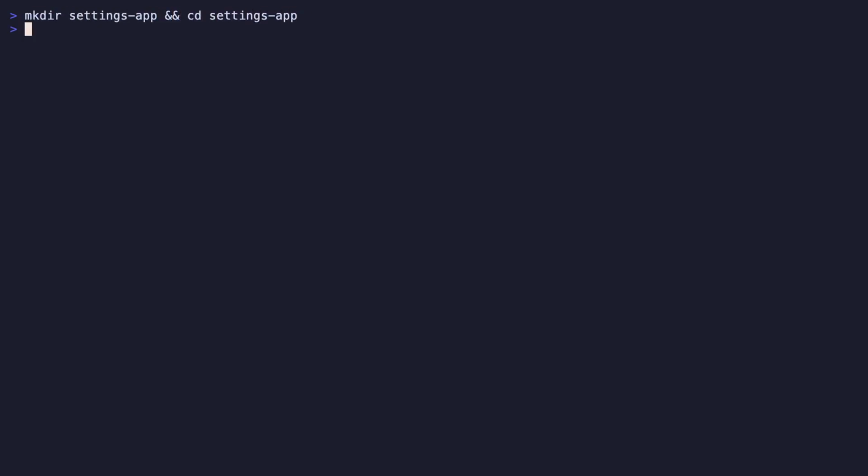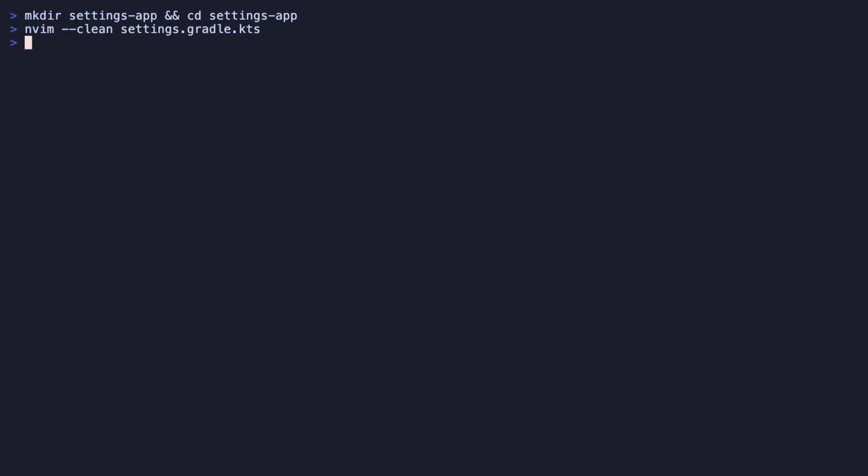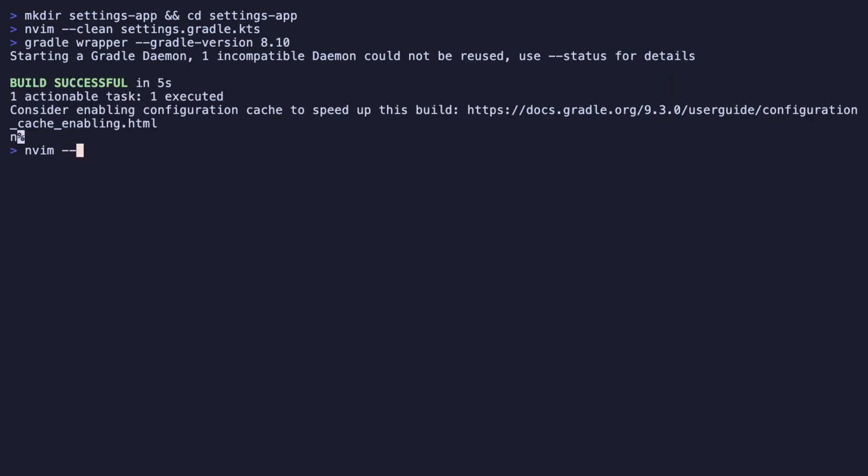Let's create our settings app from scratch, a new directory called settings app. We open nvim to write settings.gradle. This tells Gradle where to find the Compose plugin repository. The root project name is Settings App. That's all we need for settings. We generate a Gradle wrapper so everyone on the team uses the same Gradle version.